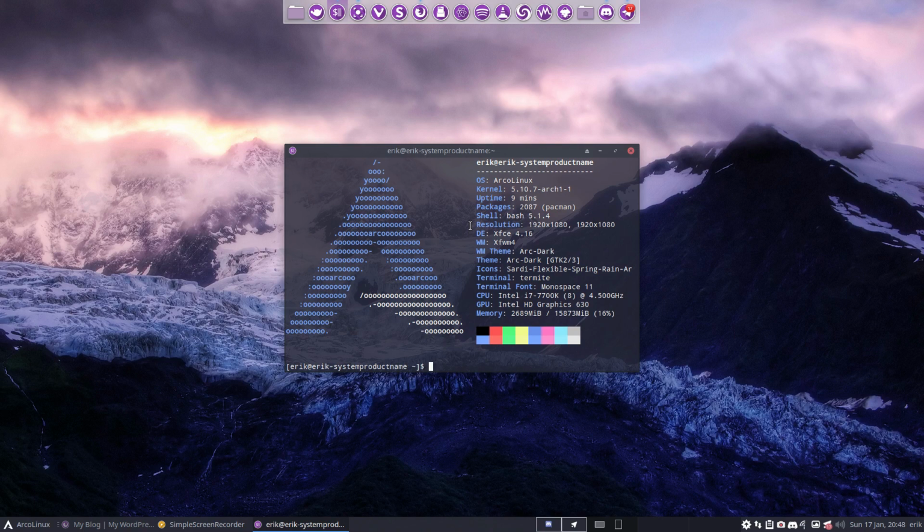It's the flagship. It contains 3 desktops. Well, desktops, right? XFCE, OpenBox and i3. i3 is a tiling window manager.